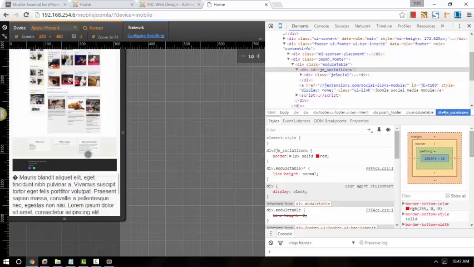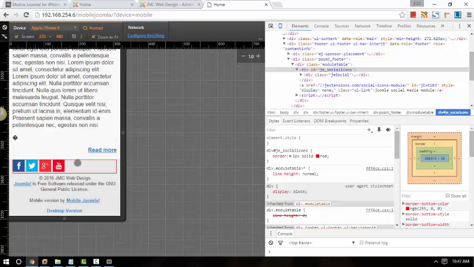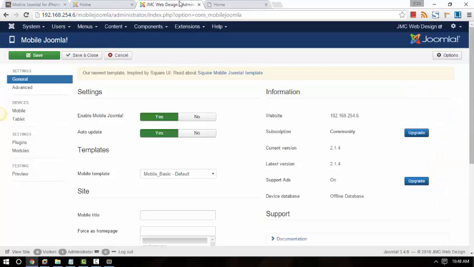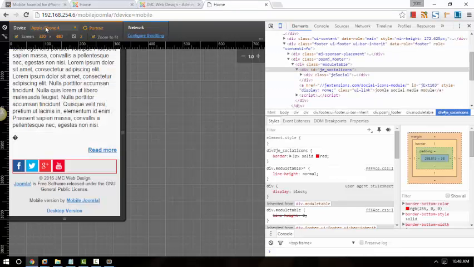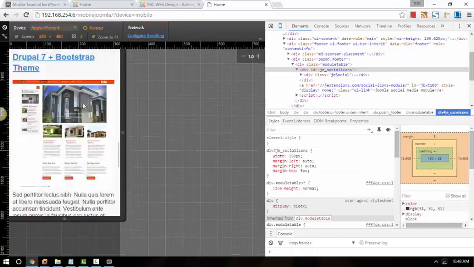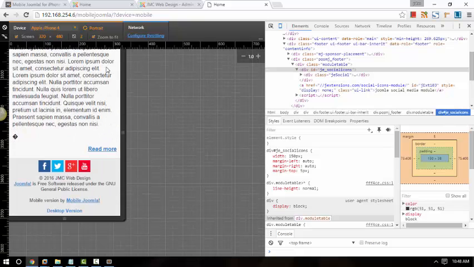Scroll down, and there you go. So let's make sure that it should be centered and good looking. I'm going to reapply the CSS that I just deleted. These are the codes that will make the social buttons centered. Save again, go back to our mobile Joomla site and refresh, and scroll down, and there you go. It should be already good looking for you, right?